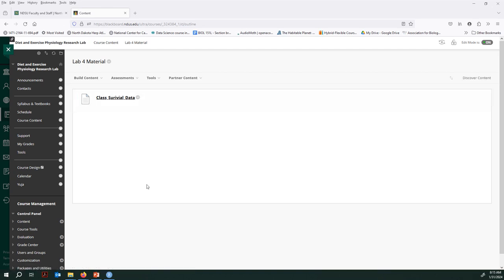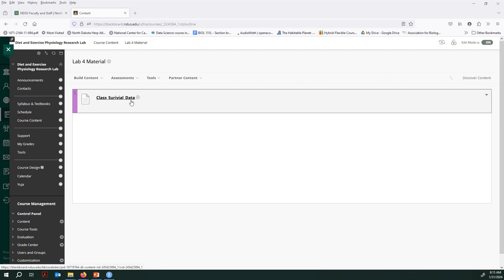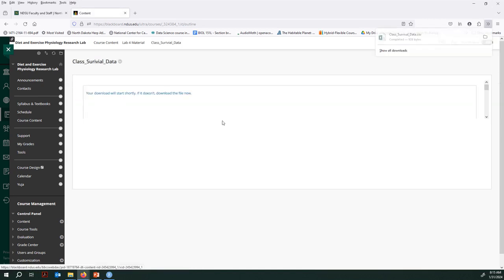Okay. So again, we will provide the data files on the learning management system, or in this case, Blackboard. All right. And so in this example, we have a data set on the survival of moths that will be used in class in some of the sections. So we can see that class survival data right here. And I can simply click on it and it will start to download here.